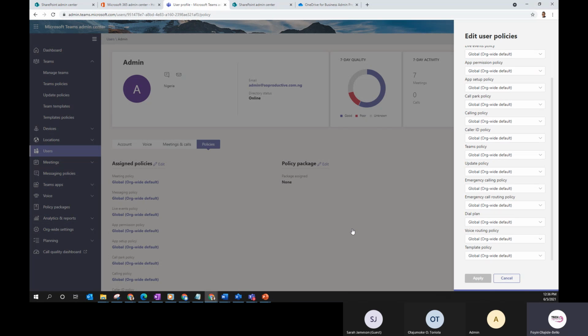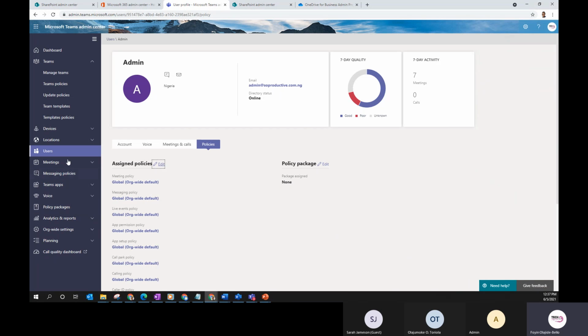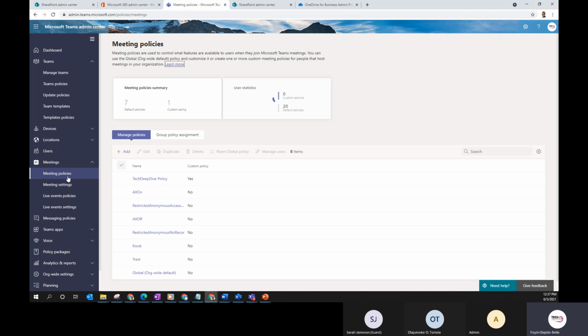For example, they can say they really want these specific people to record meetings. So when we get to meeting policies, we'll see more of that. They can decide to say they want only these specific people to send messages, or to set up live events. So let me go there. When you create a policy for that, you can then attach that policy to those particular individuals directly.